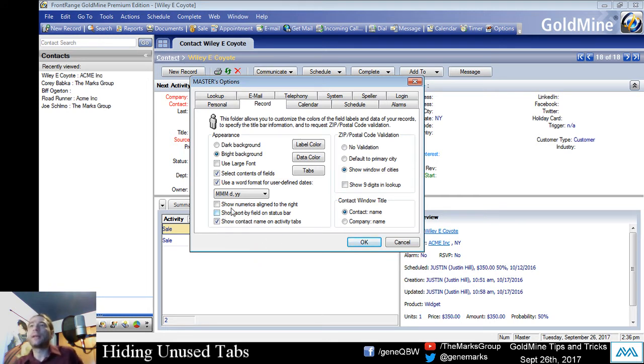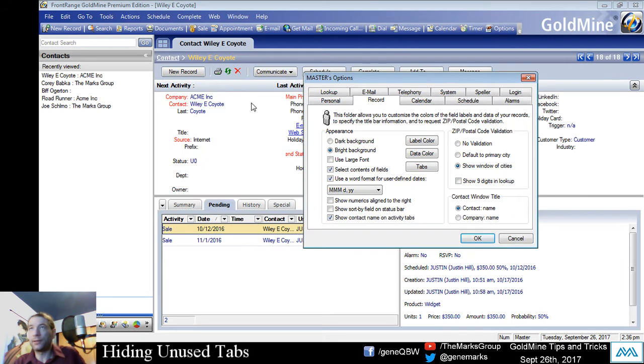We can do things like select the contents of fields or not. When I click into a field, this will auto-select or highlight the value in that field. And that makes it really easy for me to copy things out of a GoldMine field. Let's back up. I want to just show you this because this is one of the best kept secrets in GoldMine. If you don't have this turned on and you find yourself doing a lot of copy pasting out of GoldMine, you really got to get this on.